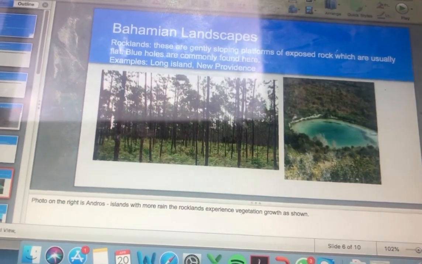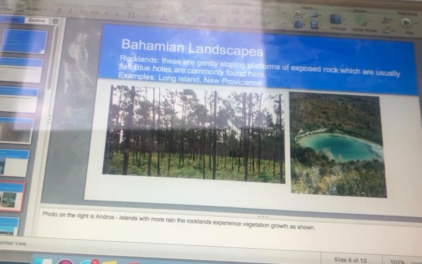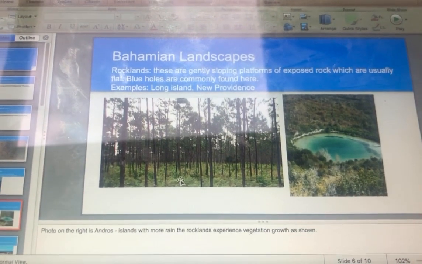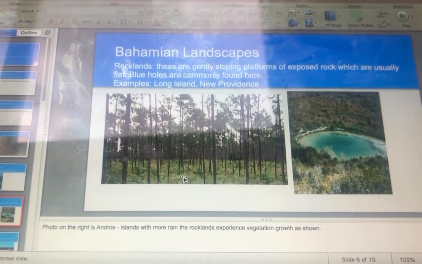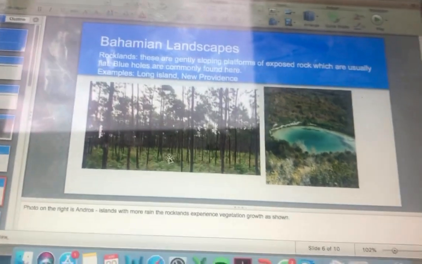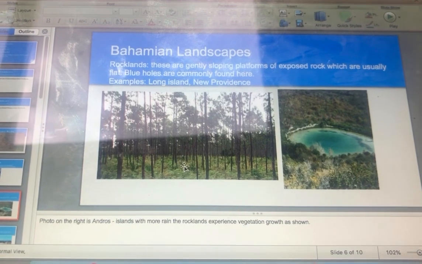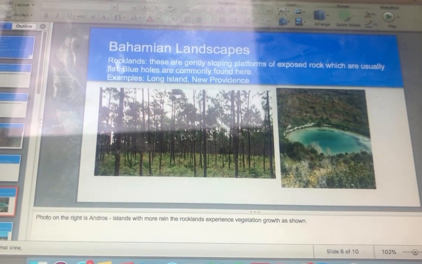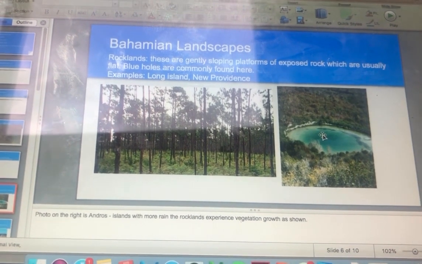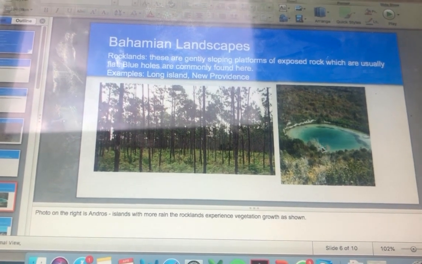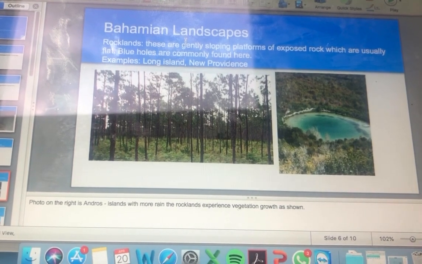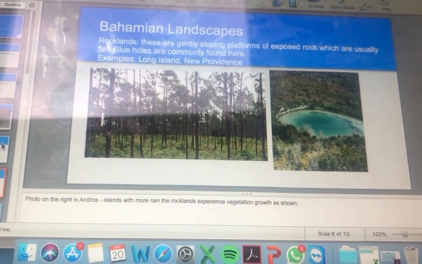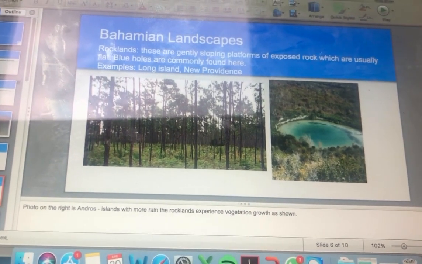then move on, okay? Rocklands. These are areas where the rock is exposed, and they're usually flat. Where there's more rain, there's going to be more vegetation, as we can see here. And we've got this blue hole here. These are often found in these rocklands where the rock has been exposed. Examples: Long Island, New Providence, etc. Make a note of those, then we can move on.